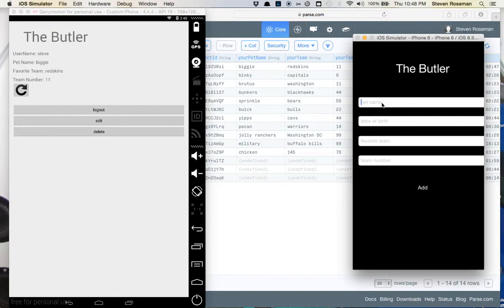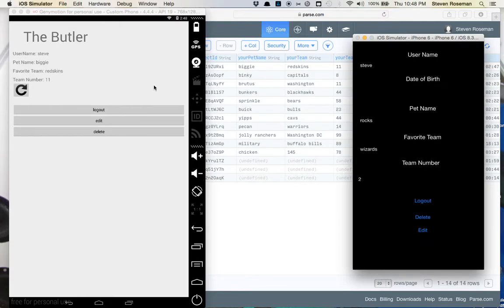So we'll give a new pet name of Rocks. We don't have a date of birth anymore; we'll correct that. Favorite team, Wizards. Will stay all DC. Team number, I think John Wall is number 2, I believe. And so that's John Wall, and we'll hit the refresh button. And so we get that information there.